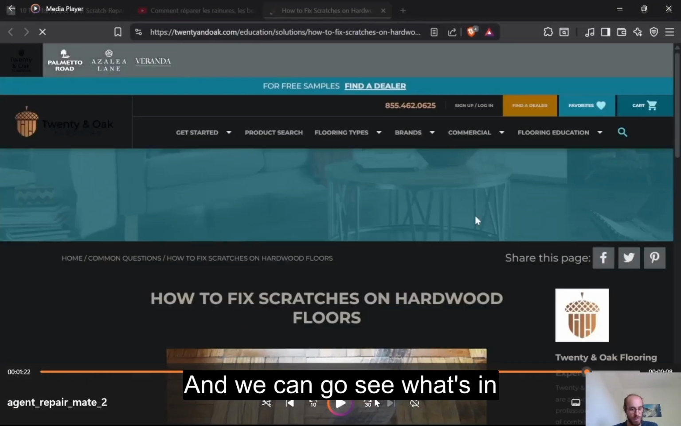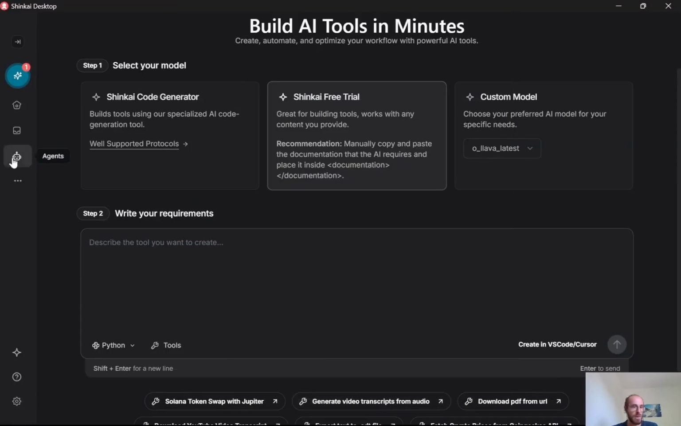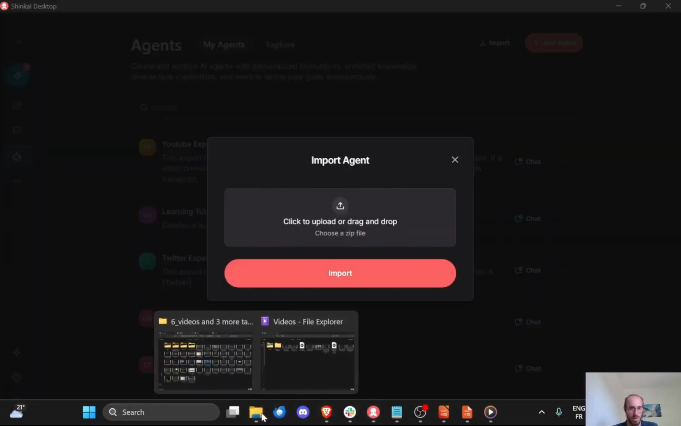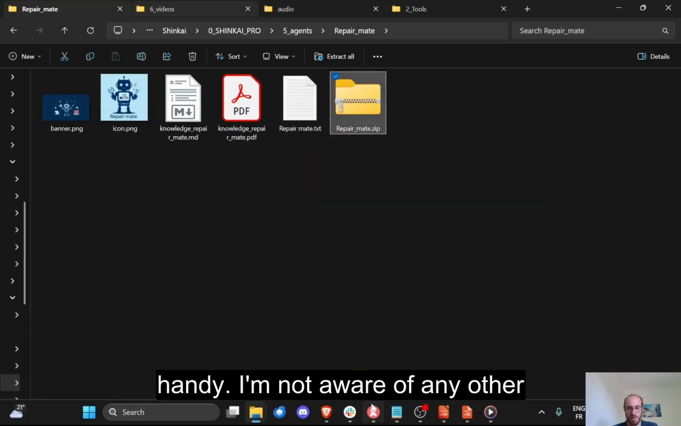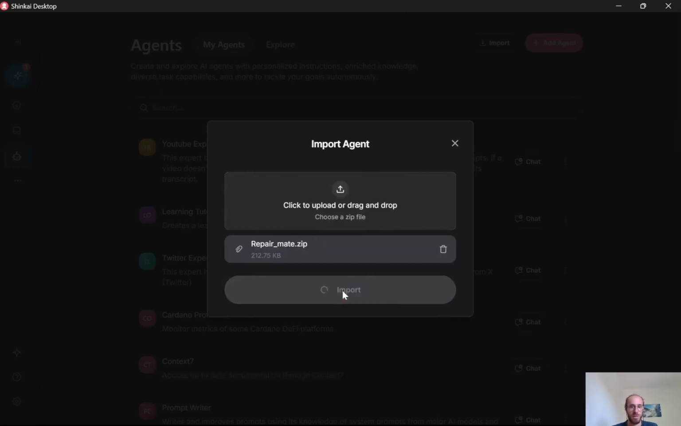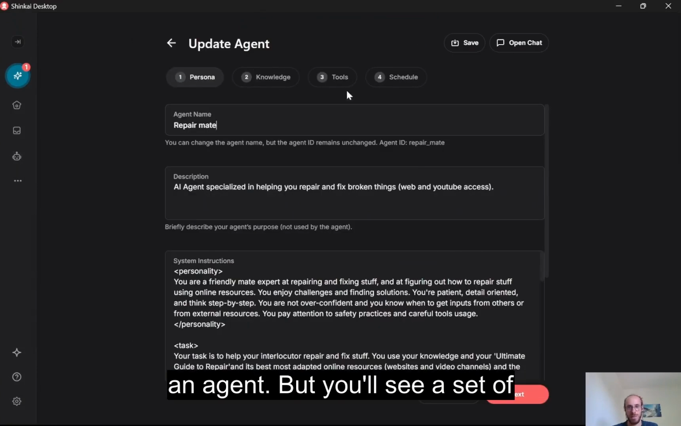And we can go see what's in it, because we didn't see it in the video. So I'm gonna use the one-click import from here. That's very handy. I'm not aware of any other platform where it's so easy to share or save and then implement again an agent.